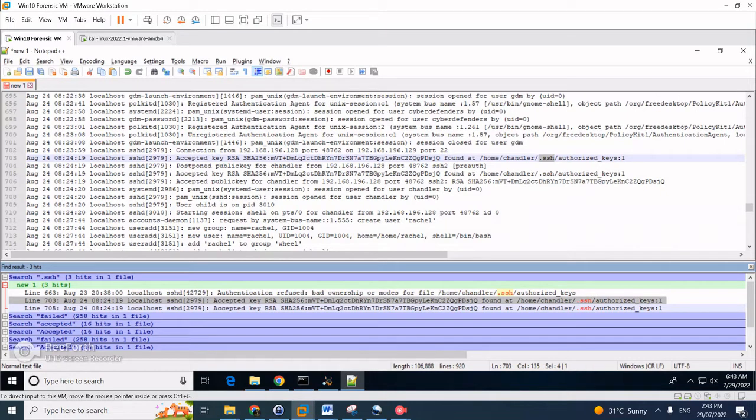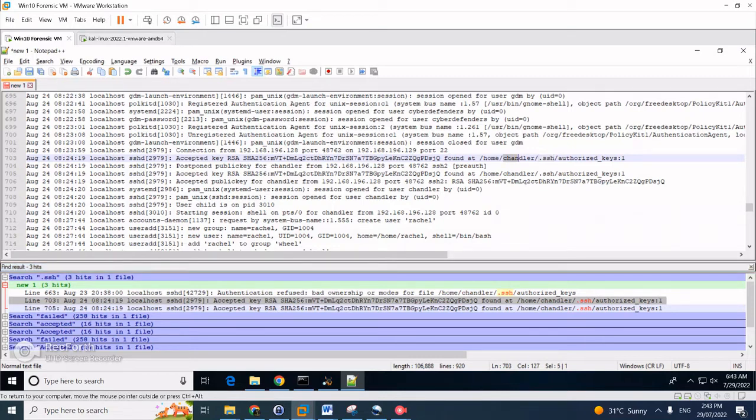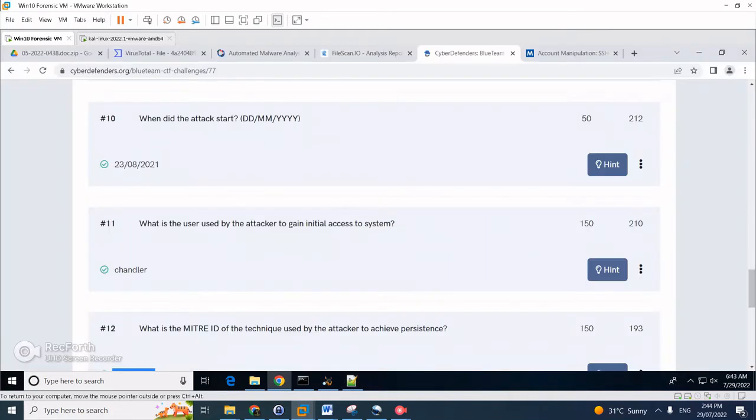And as you can see here, there's a registered SSH authorized keys for user Chandler. So this means Chandler user no longer needs to authenticate on the next login, right? As a means of persistence.